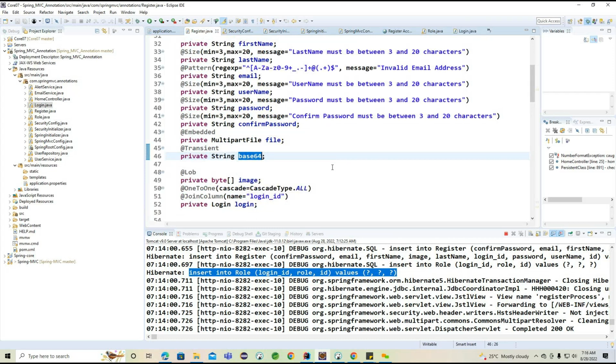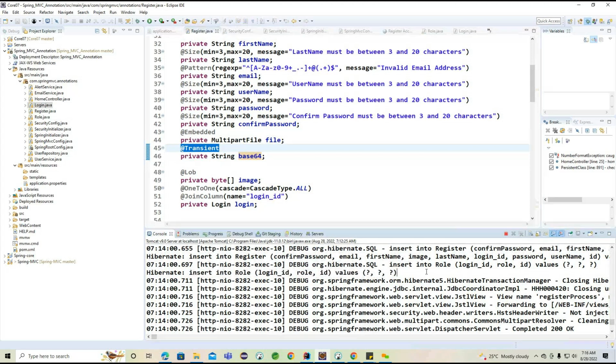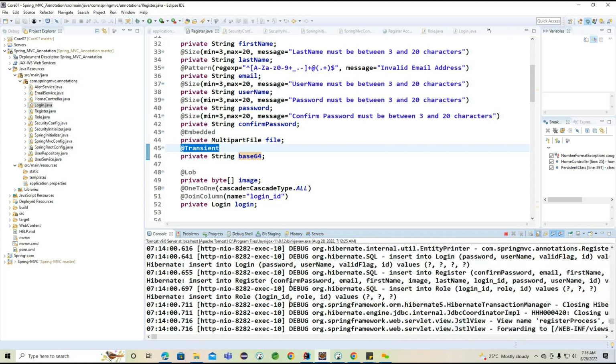We got a multiple exception. I debug the code, analyze the root cause, and fix that. Now I'm making the field transient. Whenever I make this embedded field transient, it will not create the column in the database. We can see here the insert into register statement.